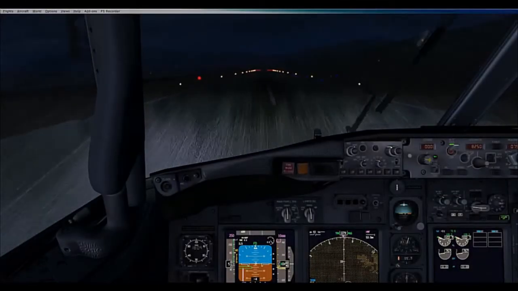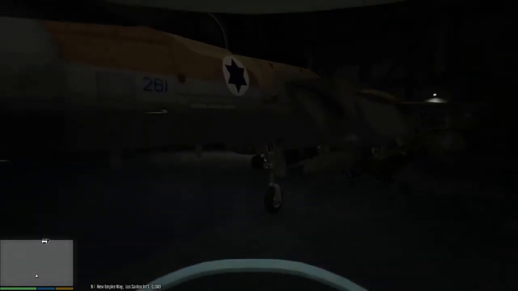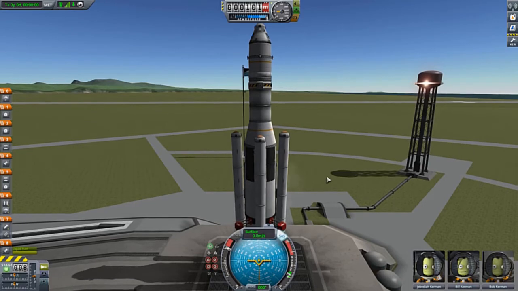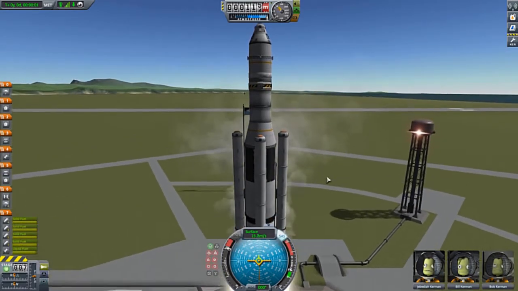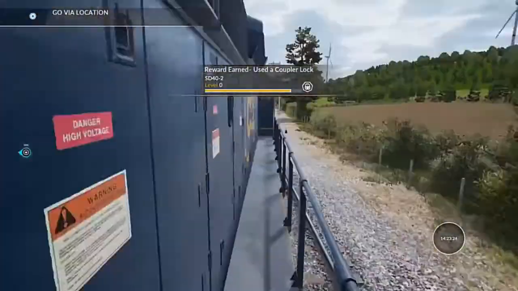Caution, short runway. Airspeed active. Yes. Yes. Main engine start. 2, 1. Separation. Booster ignition. Lift off. Oh shit.